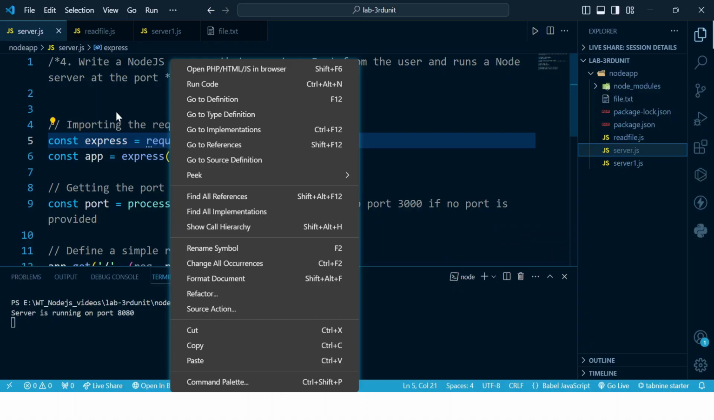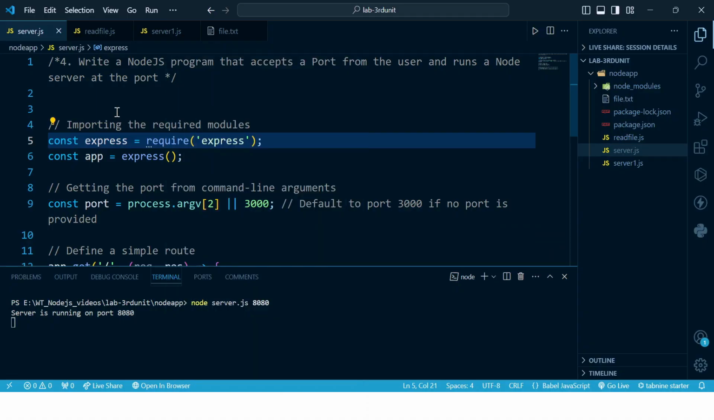The lab program 4 aims at writing a Node.js program that accepts a port number from the user and runs a node server at the port. So the program aims at sending a port number as a command line argument from the terminal, and our program is supposed to run on that particular port.